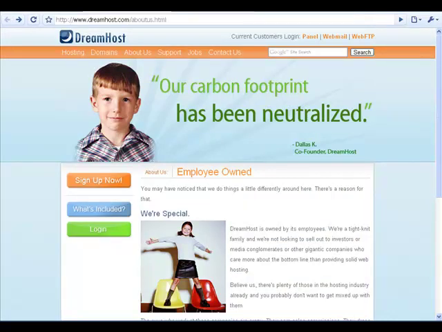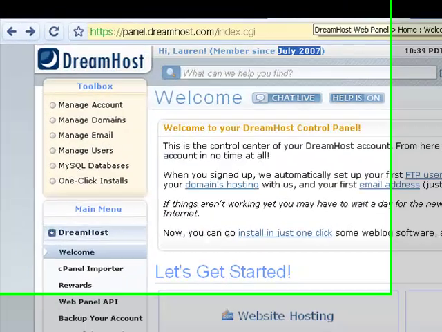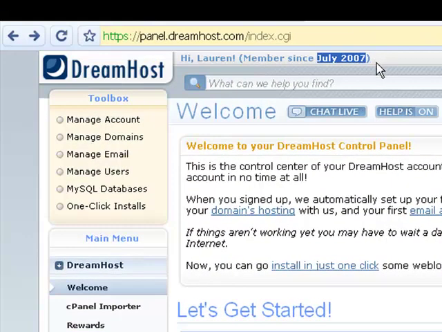Another couple features about Dreamhost that I find particularly cool is that they are carbon neutral and they're employee owned. And as an entrepreneur, I find that really cool. I'm glad that I can patronize a company that is employee owned and has concern for the environment. And as you can see, when you head over to my personal control panel within Dreamhost, I have been a customer for 3 years now.